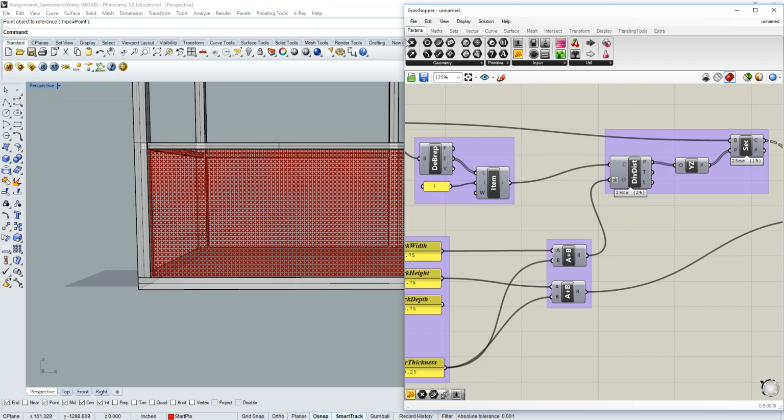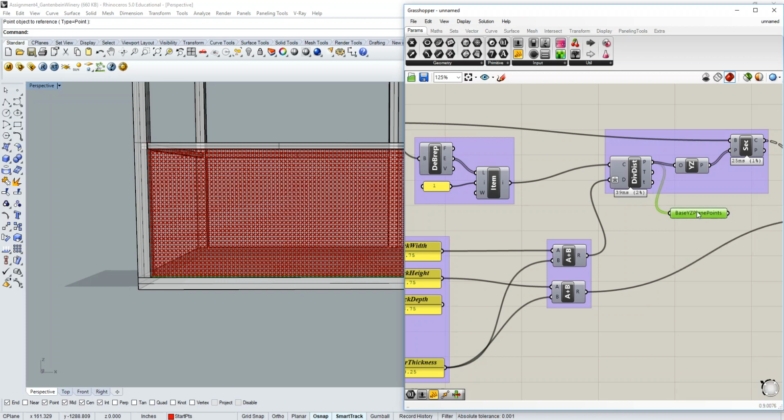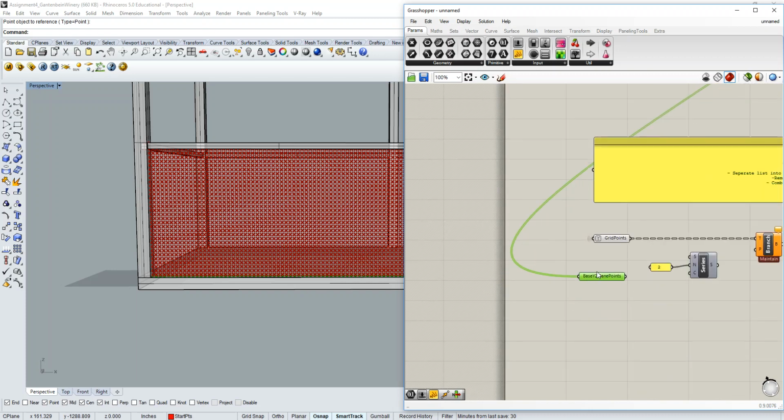That's easy. First of all, let's bring it down below. We know these are points, so there we go. We're going to bring this in, and we're just going to call these our base YZ plane points. I know it's a long title, but that's okay. Wire display, set it for hidden, and bring this down below.